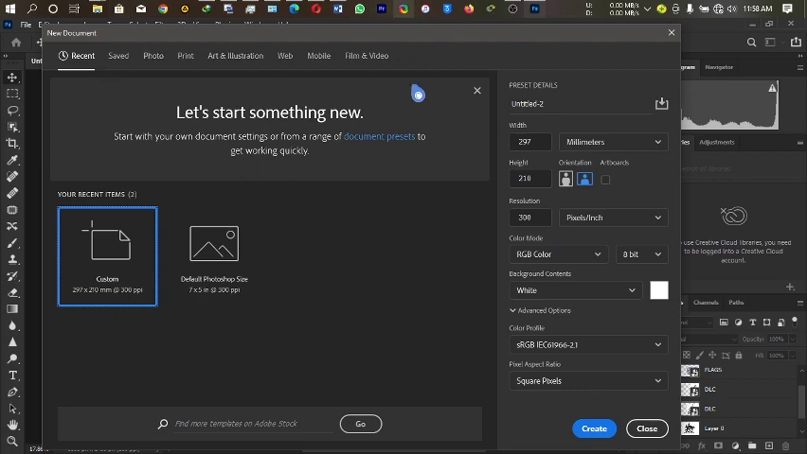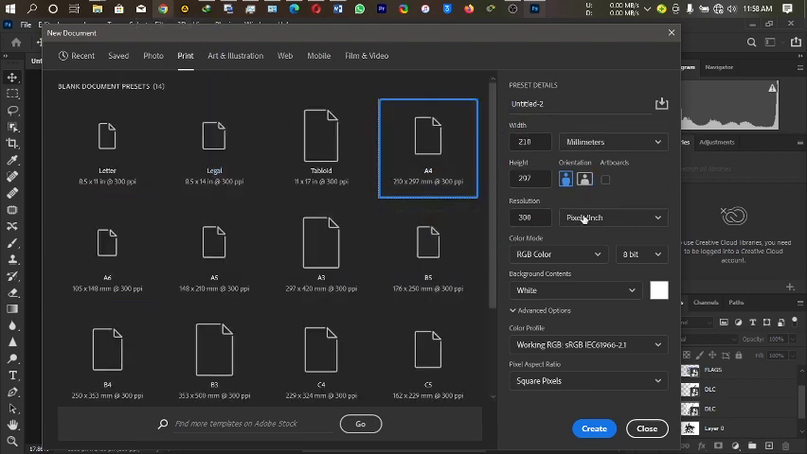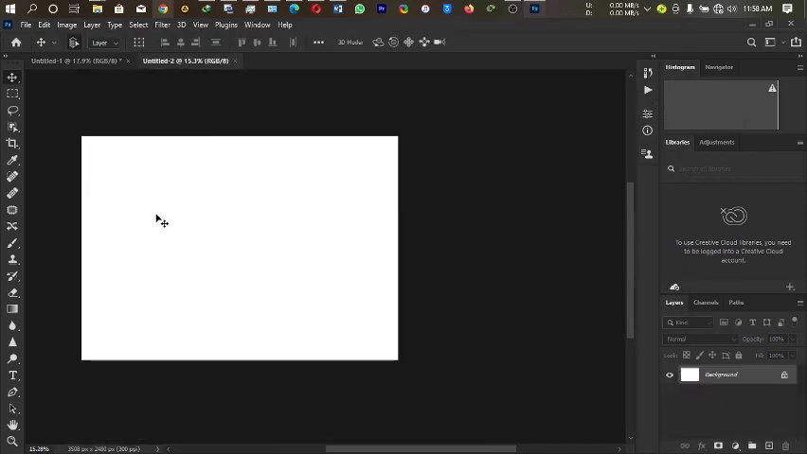This is a new document screen where you create any document of your choice. For instance, I like to work with A4 paper size in landscape mode most of the time when I'm creating something, because it's just adequate. So I'll create a new document, right? Now, this is a new document.